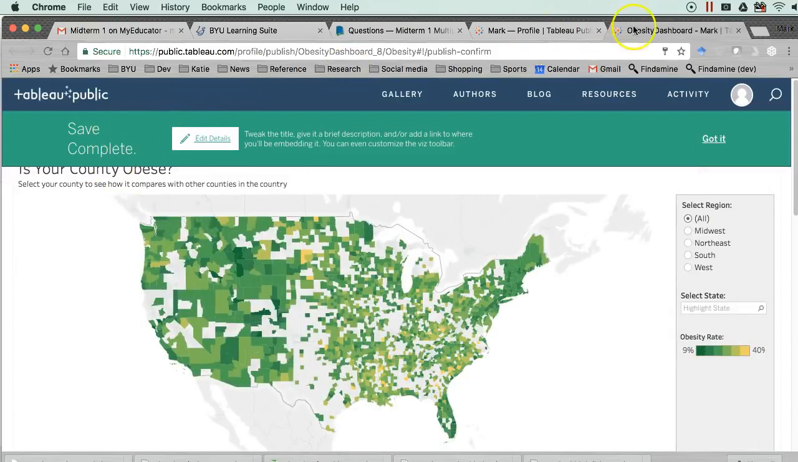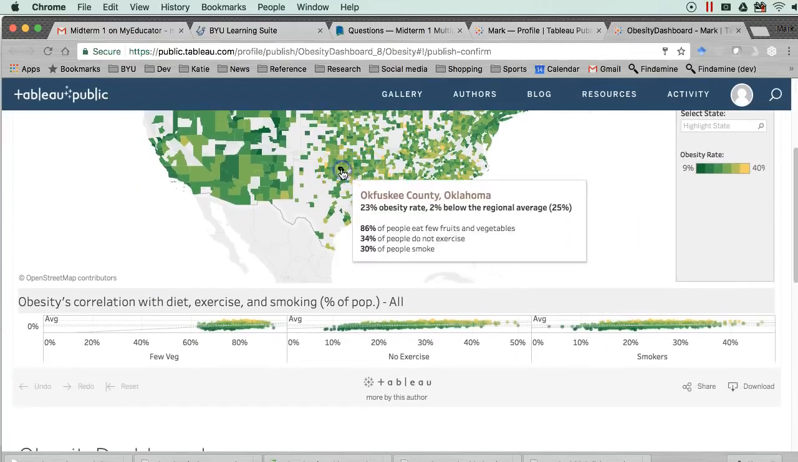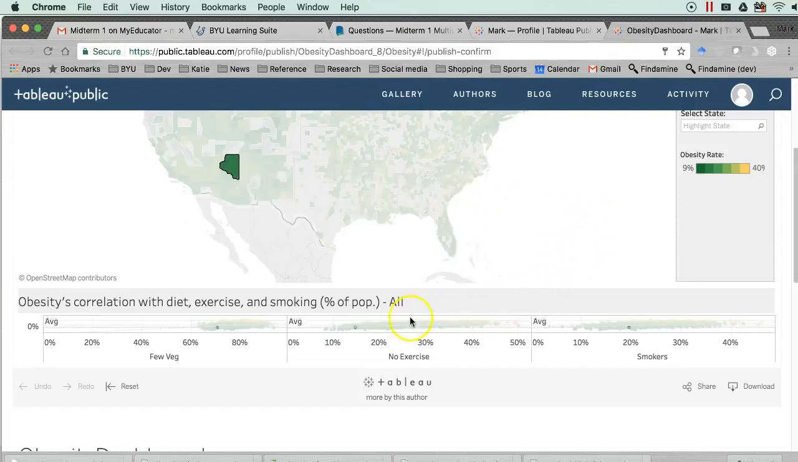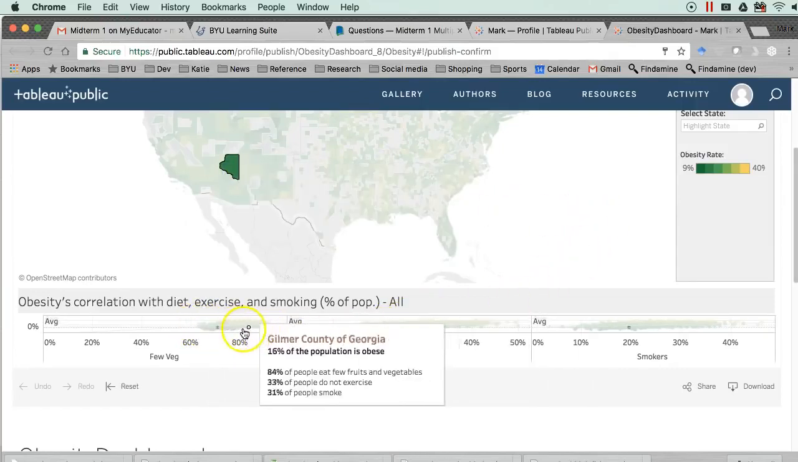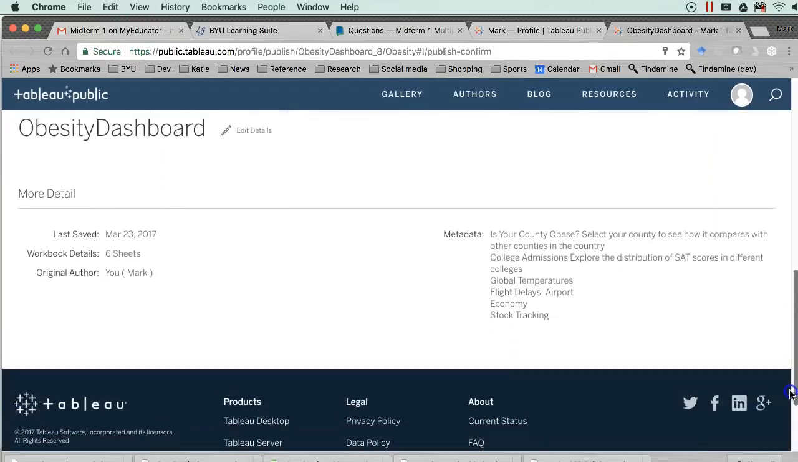All right, here it opened up a web page for us on Tableau Public. I'm going to scroll down here. You see it's live just like it was in Tableau Desktop, here on the web. And here's my other options. Corrections with diet, exercise, interesting. Anyway, we have more options down here.